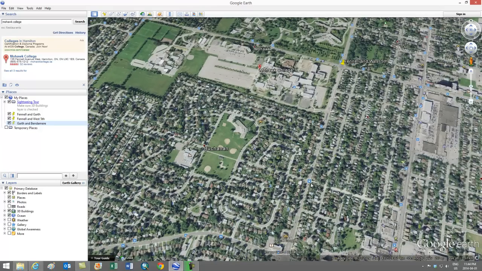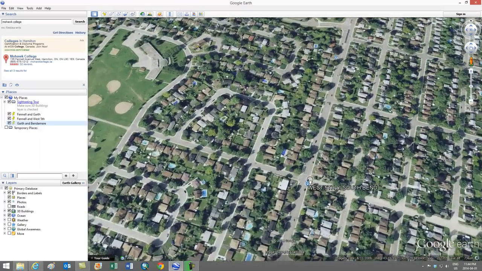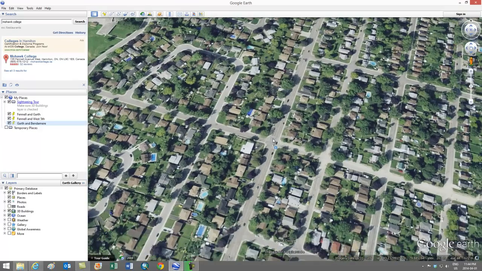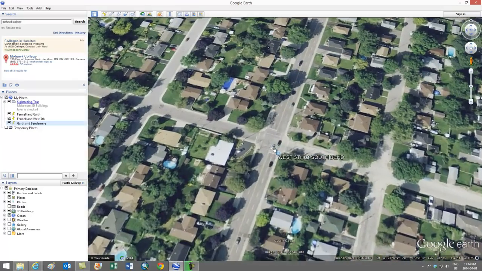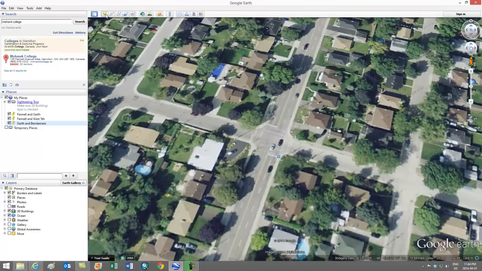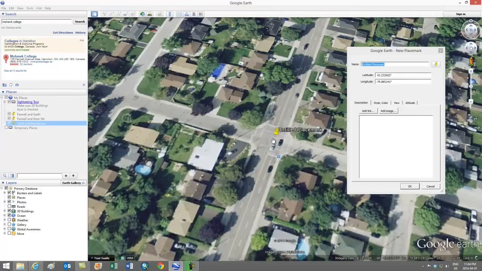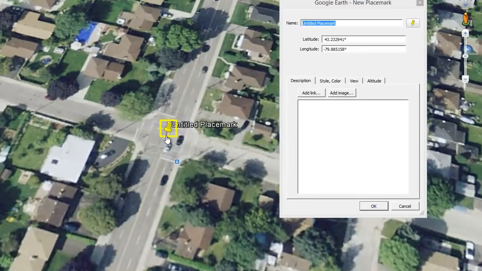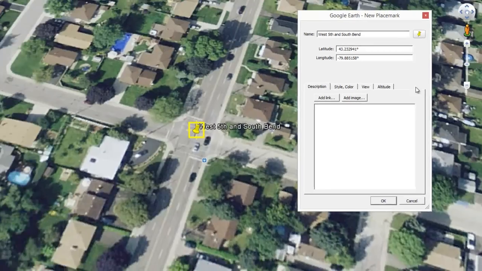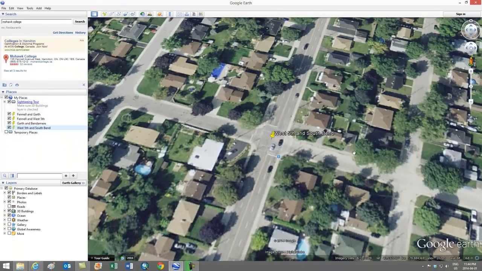is this one here at West 5th and South Bend. Take this placemark, again, in the center of the intersection, and type in West 5th and South Bend. And click on OK.